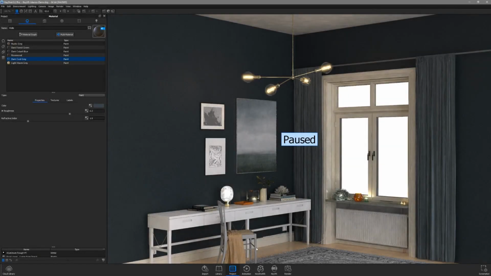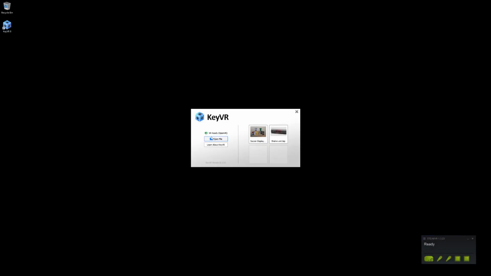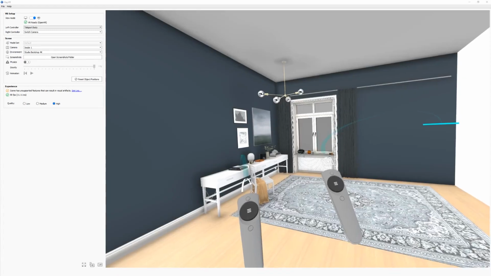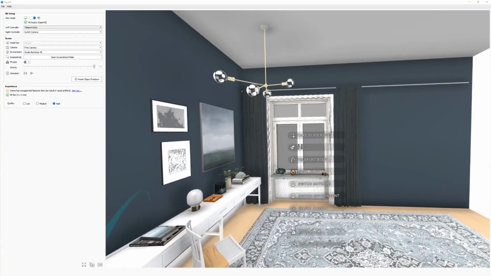Once your scene has been prepared, launch KeyVR directly from Keyshot 8 or open the standalone KeyVR application to open any BIP or KSP. Move around your scene by selecting saved cameras, teleporting, or flying.